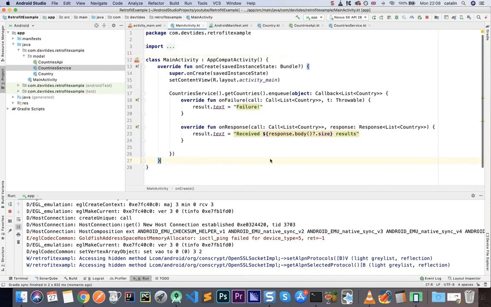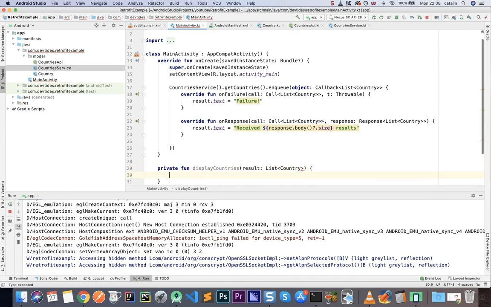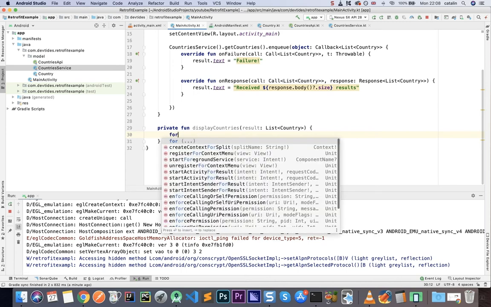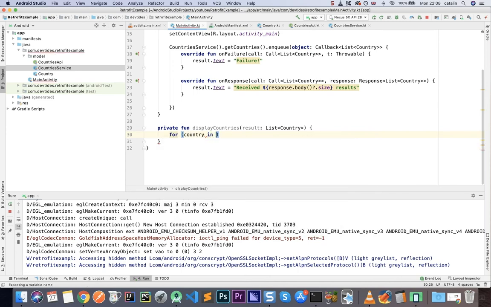Down below here, I'm going to create a function. I'm going to make it private because it doesn't need to be shared with anyone. We're going to say displayCountries, and this will receive a list of countries. So let's say result, it's going to be a list of Country. Easy enough. Now let's go ahead and say for country in result.